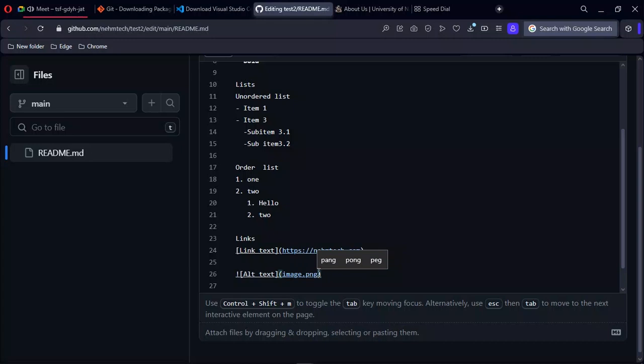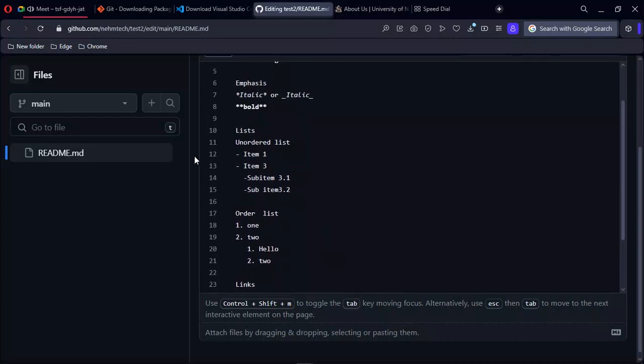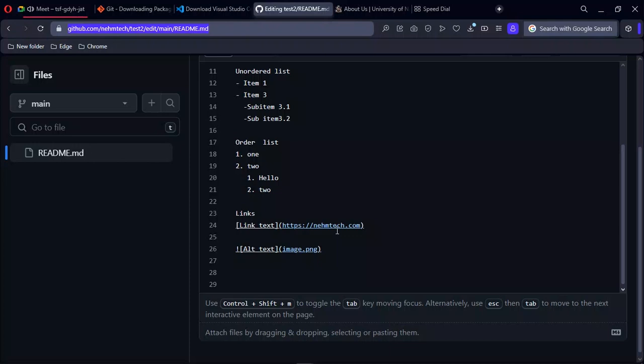So, for example, if your image is in Drive, you ensure that you paste the full path here. But I'm just using this one as an example, and it won't work because it's not there. Now, if you've uploaded your images in GitHub, you can copy that path, it will be displayed at the top, and then I just paste it there. So this is about images.